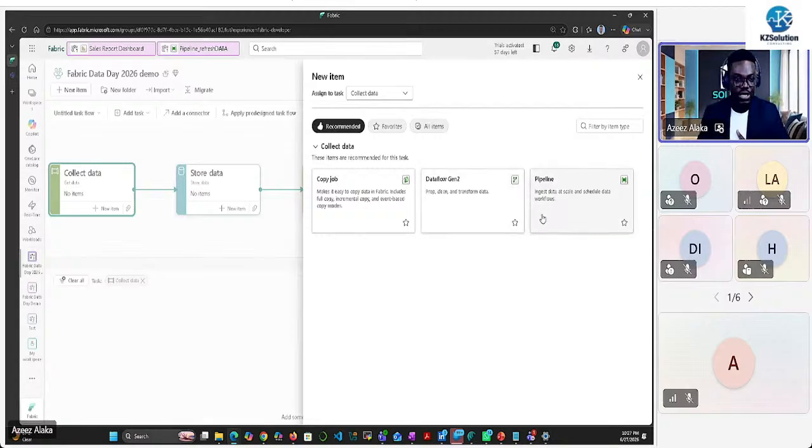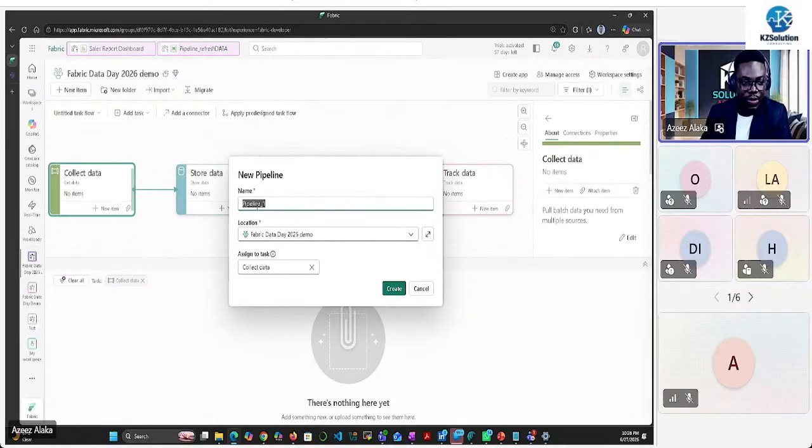In our case, let's make use of a pipeline. We could use copy job directly, and it would copy the data, but at the end we want to automate this process. So what does a pipeline do? A pipeline allows you to put different things together in sequence. Let's see how it works. So I click on pipeline.